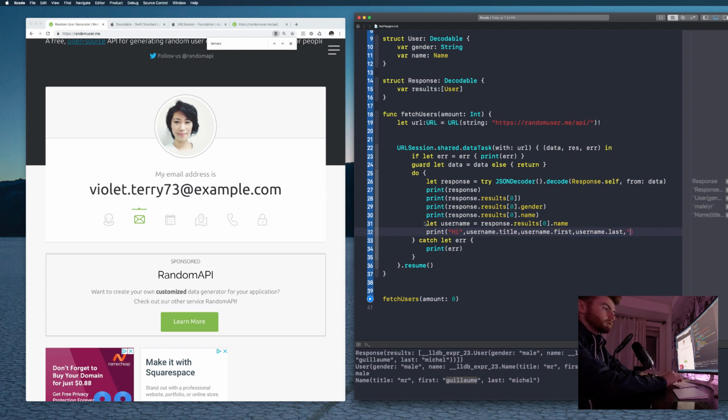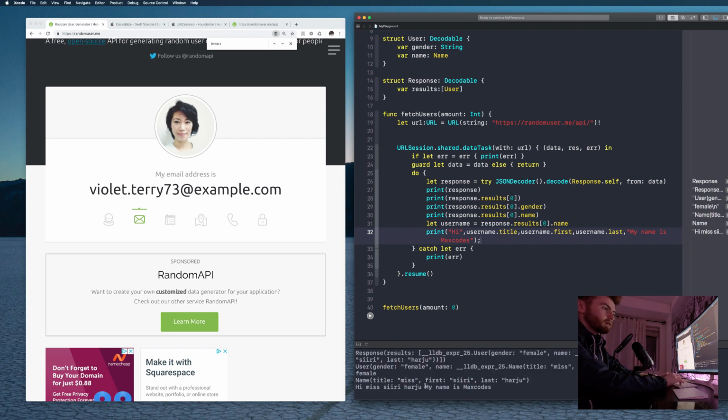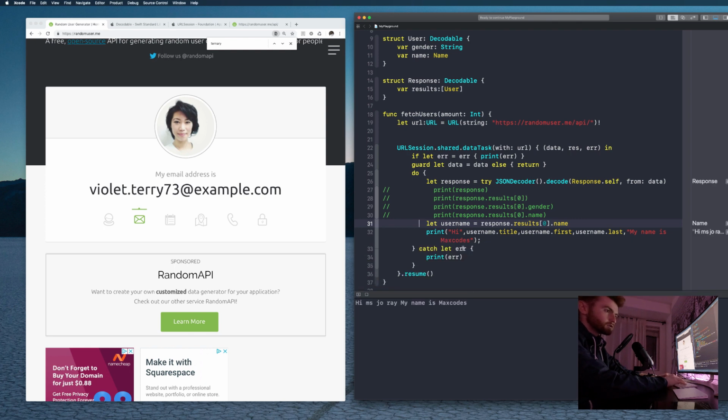my name is maxcodes. Okay, we'll save that, print it, see if it works. All right, see how awesome that is? Let me just comment these out so you fully understand what you're trying to see here. We print this line. It says, hi, Miss Joe Ray. My name is maxcodes. I'll stop it and print it again. Hi, Miss Florence Mitchell. My name is maxcodes.